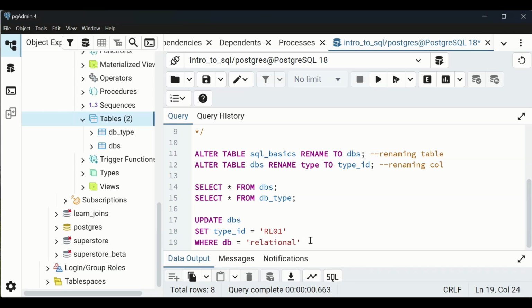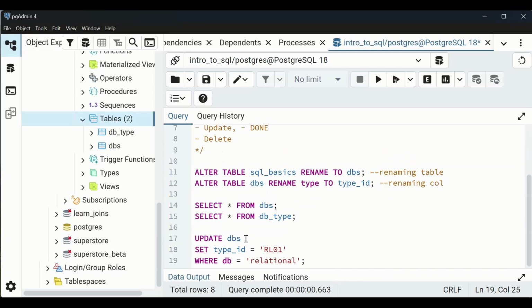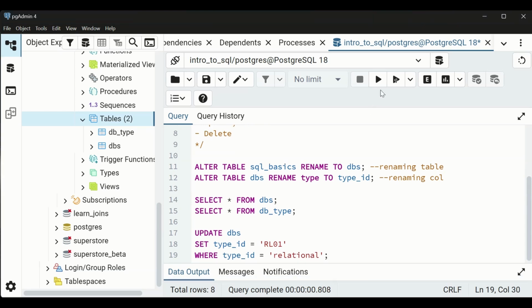So this time we're not using the ID. Why are we not using the ID? Because we want to update this. If we use the ID, we have to check for all the IDs, and that's a long thing to do. So just use the current type ID. So updating type ID to this where type ID was before, where type ID is equal to relational. So we execute this.